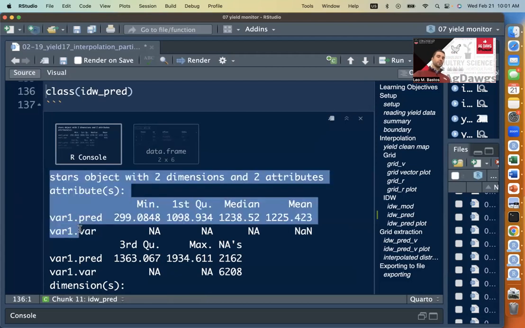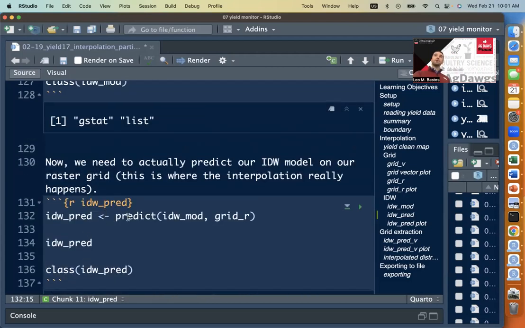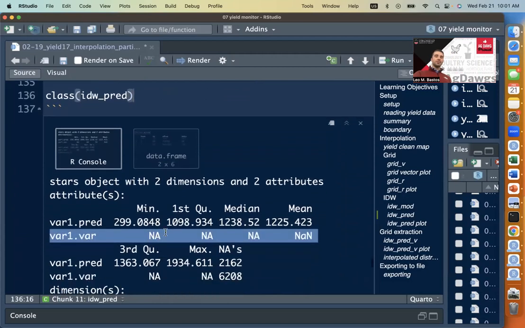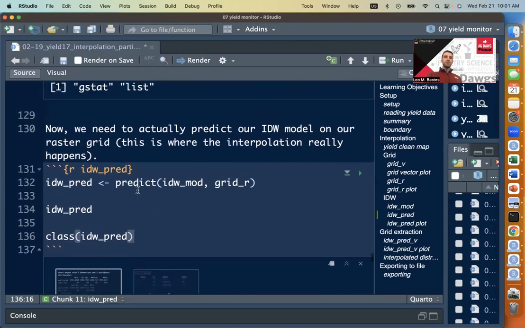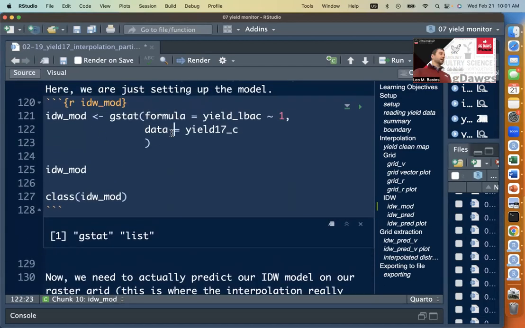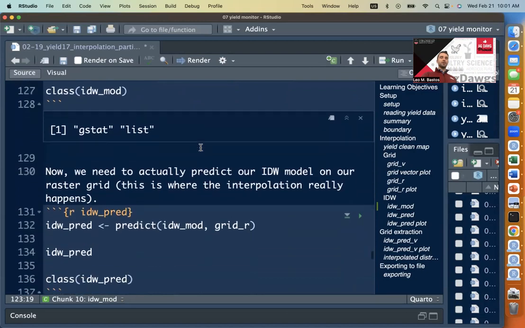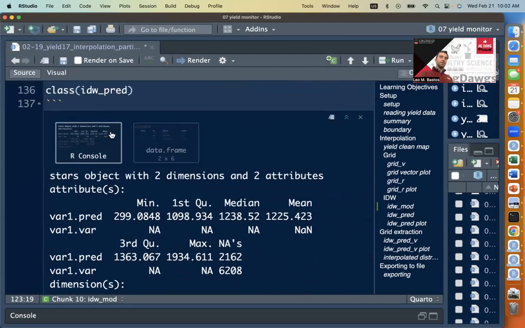And I do want to make one point here. With the package gstat, we can do IDW, we can also do kriging. Right now, our var1.var column is all NAs when we do IDW. And that's because that's the way it is. IDW does not give you information on the variability or the variance of that prediction. It just gives you a prediction. However, this column is still here, even though in our case it's just NAs, because if we had used a different gstat formula that is used for kriging, it would give you a variance or variability measure along with your prediction of the interpolation value. So if we had set up a workflow to do kriging, the var1.var column would have actual values.